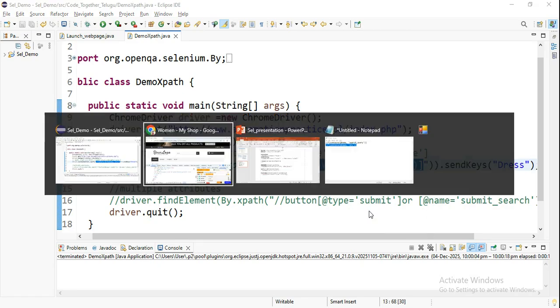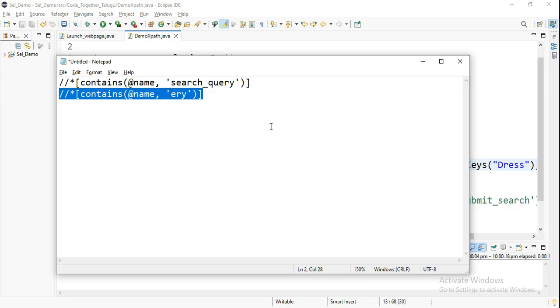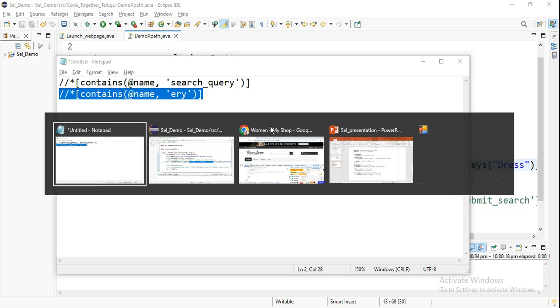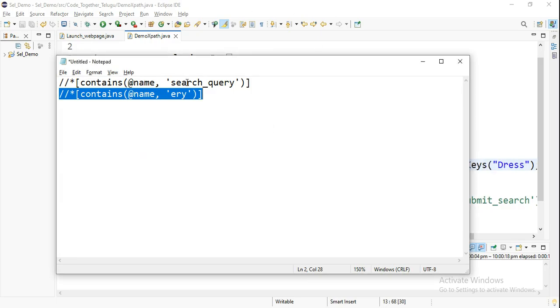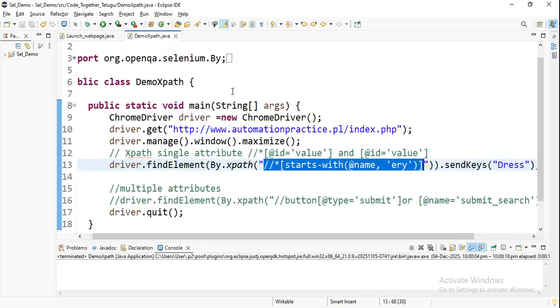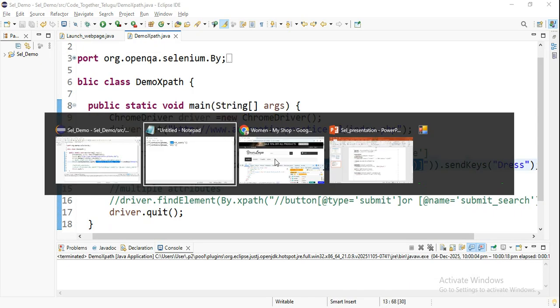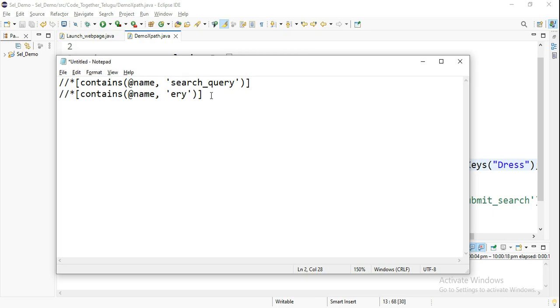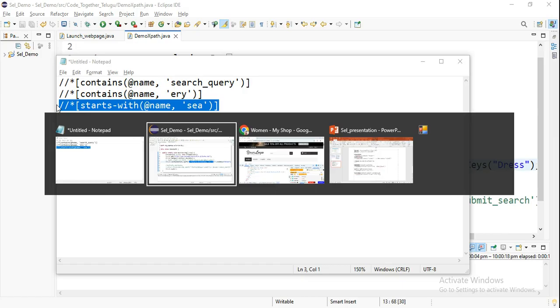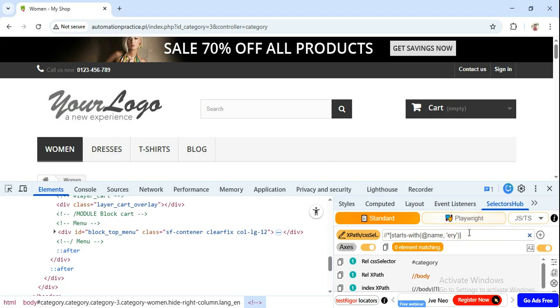So here you need to give whatever the value is starting with. What is the starting value? Search, right? You can give SCA. That is the thing with the starts with method. Okay, one minute, I'm just copying this and pasting it over here. You can give SEA. Control C and just validate this one.